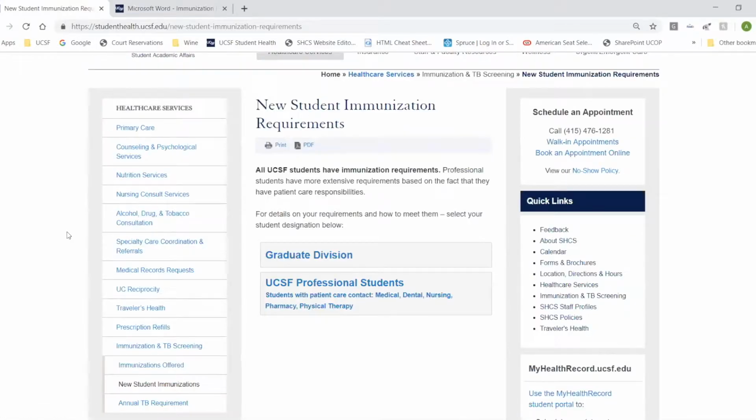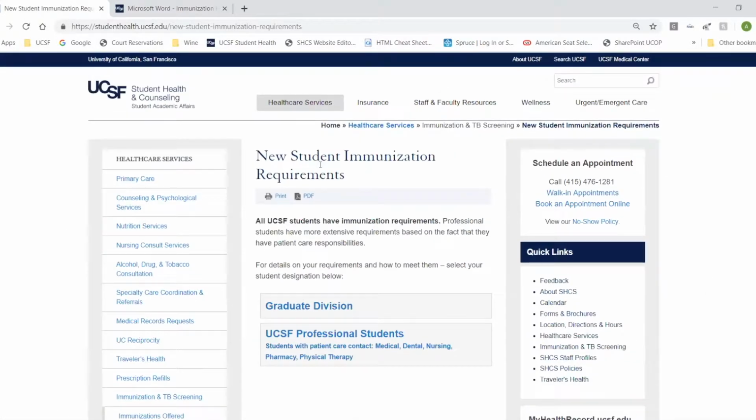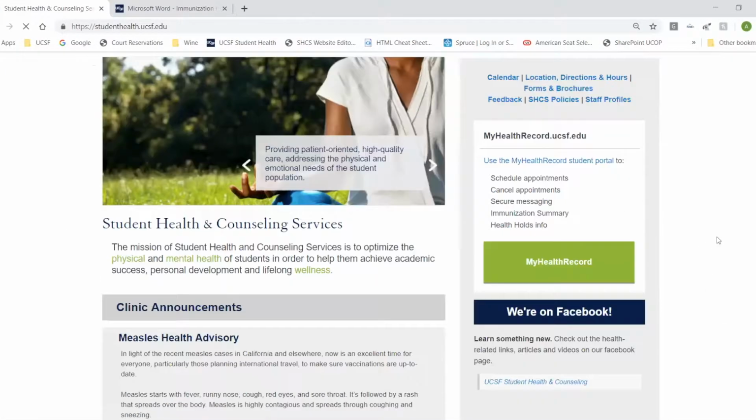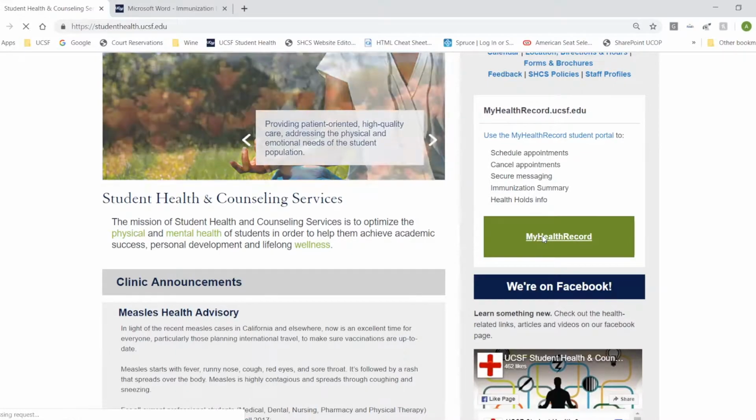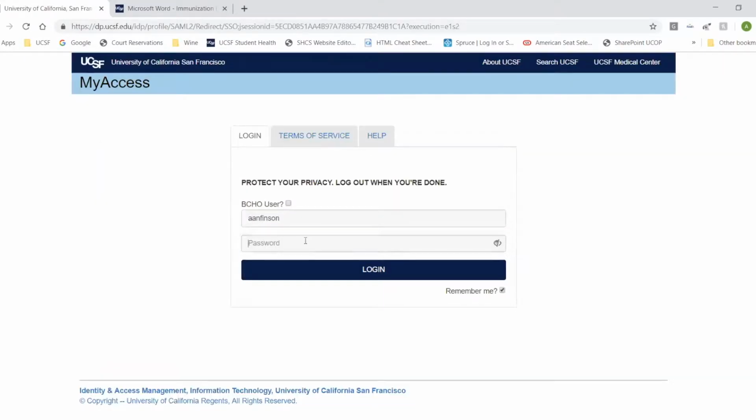So again, back on the Student Health webpage, on almost any page, including our home page, you'll have a link to the My Health Record portal. Again, it's a secure portal, a secure link to your electronic medical record portal. And so I'm going to log into my test patient account here so that you can see what this looks like.